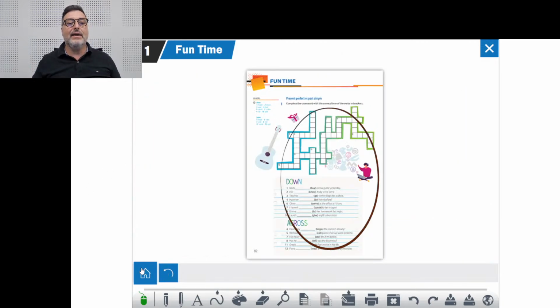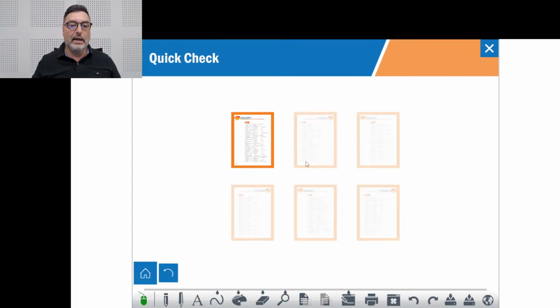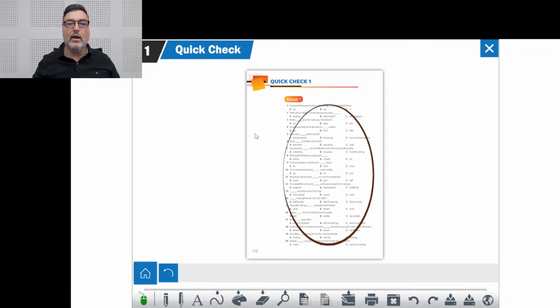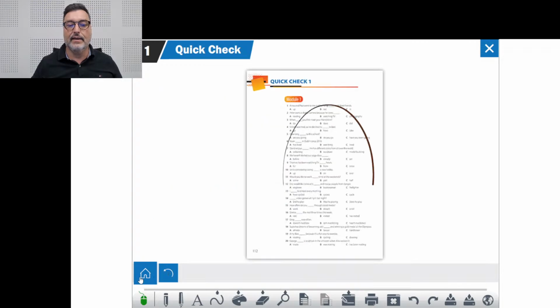So we're going to go back. We're going to go back home. Oh, let's see what else is in the workbook. We have quick check to review once more. If you want more practice, you've got it there. That will recycle everything they need. And at this point, it's going to help them for the prova. Right there, recycling the whole thing.